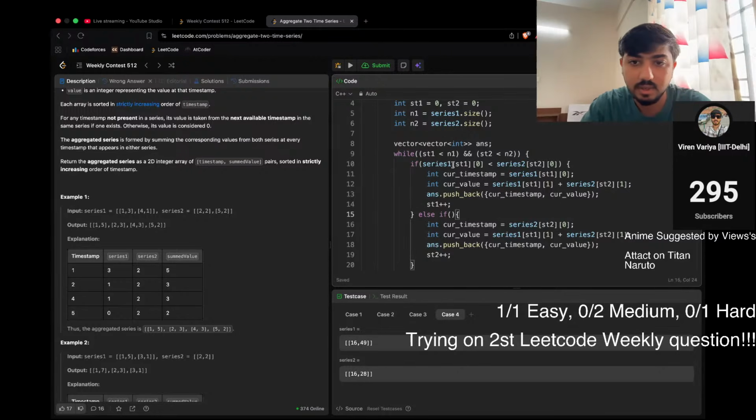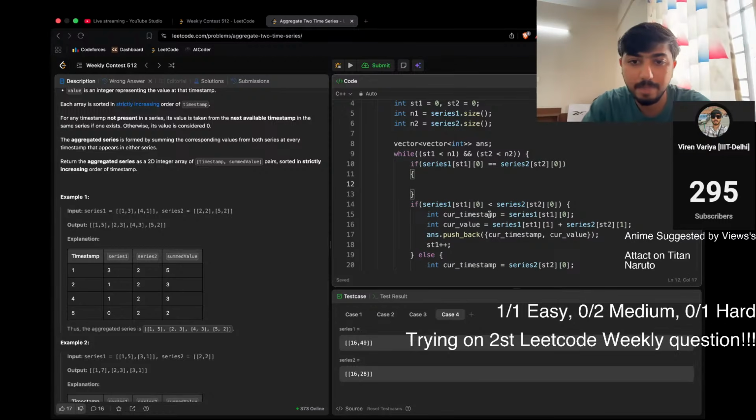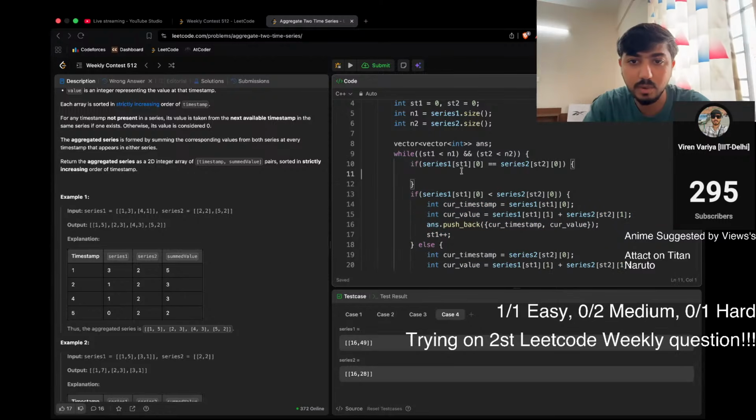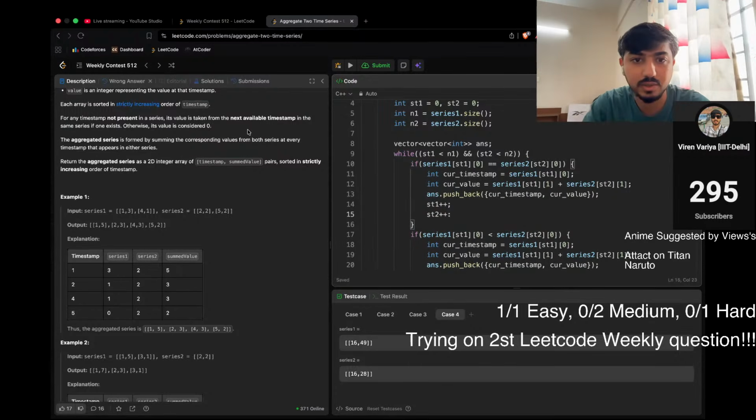Else if, let me write one more test case here. What if both are equal? We have missed this case. If both are equal, then the same thing we will do here also. The thing is we have to increase both the pointers. Like what we have to do here is start 2 plus plus also.